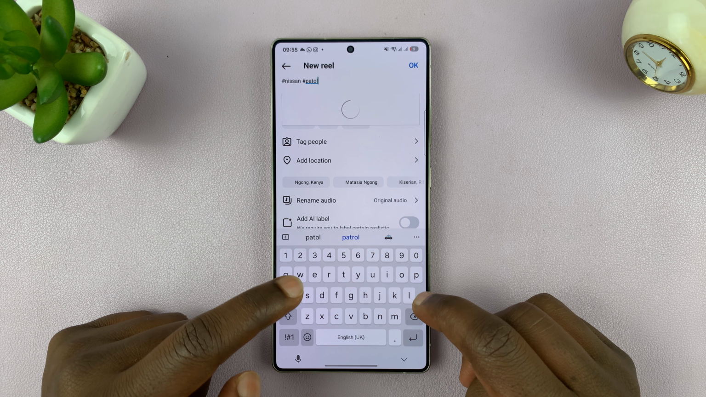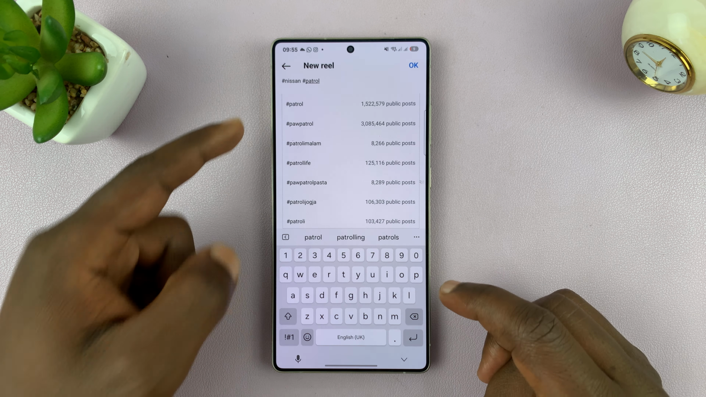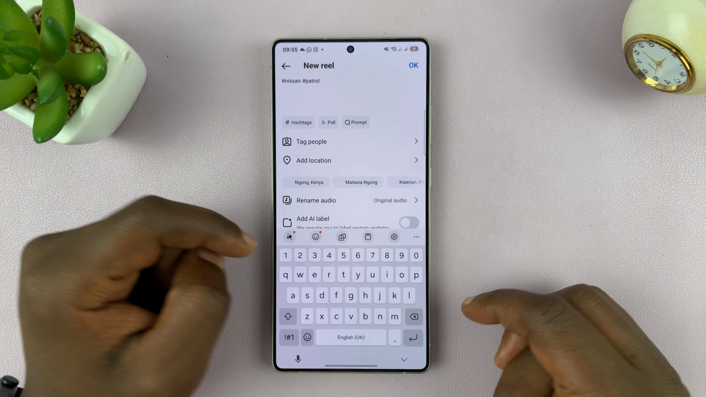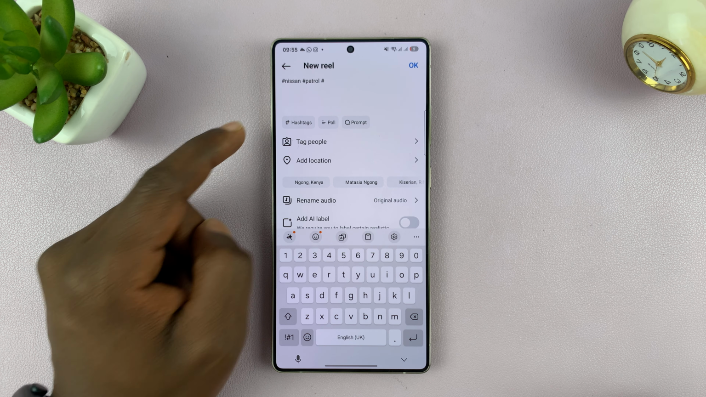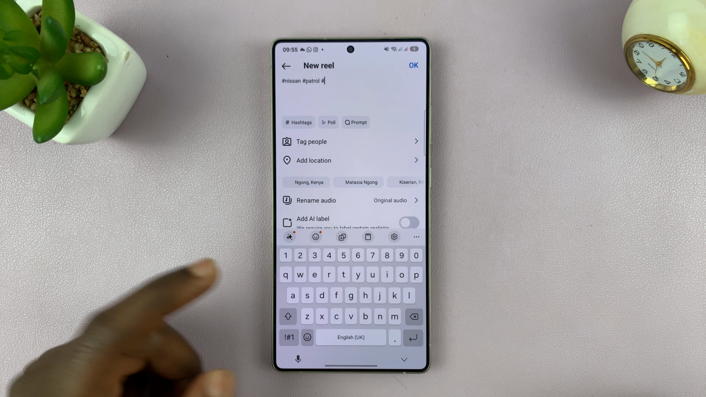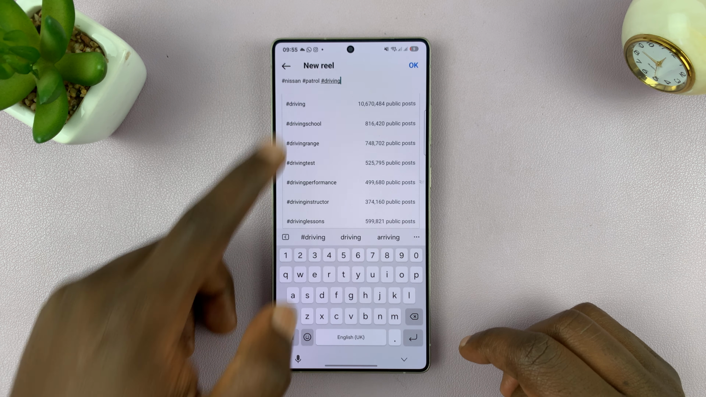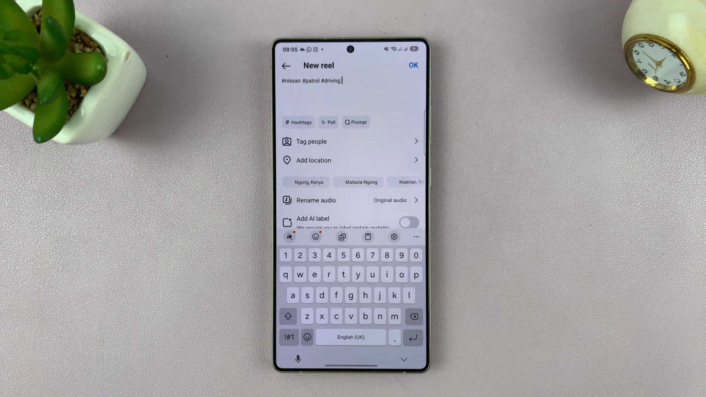start typing another hashtag. So I'm just gonna put patrol there. And you can see, you can select from the suggestions which one you want. Okay, so I'm just gonna pick this one for instance, and you can add as many hashtags as you want. Now, if you don't want to type hashtag, you can just tap on the hashtag icon here and then start typing. Okay, so let me add another hashtag, driving, which has 10.6 million views.